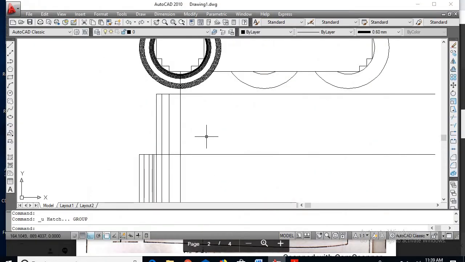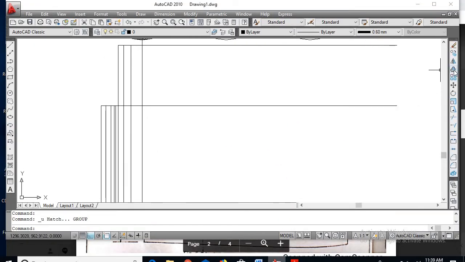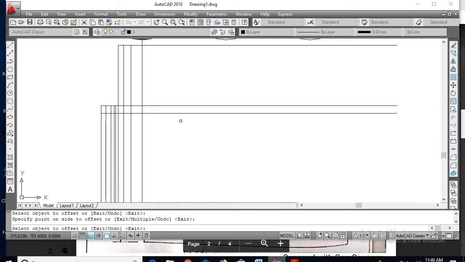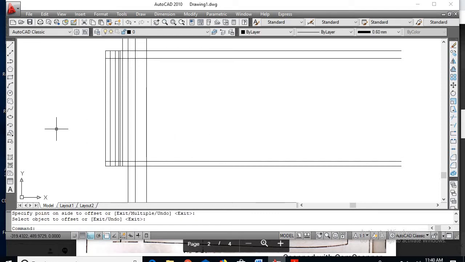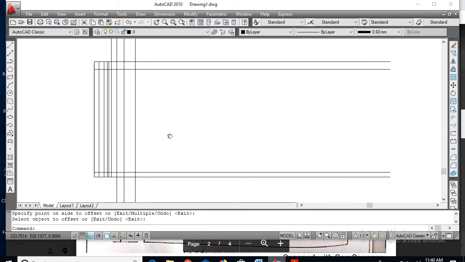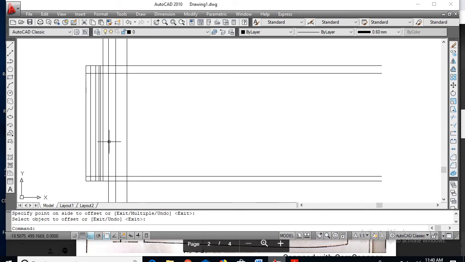So go for the AutoCAD tool. Go for offset, type 33, enter. Select this line, click below, again go for offset, type 20, enter. From here, click here. So this is the end clearance. Next, the rest will be the windings. So you can show the windings. I'll go for the hatch command.